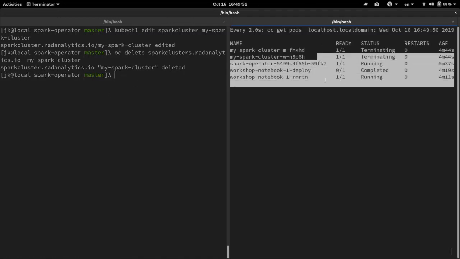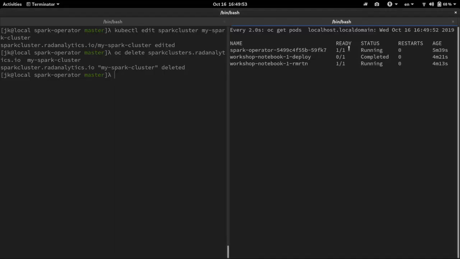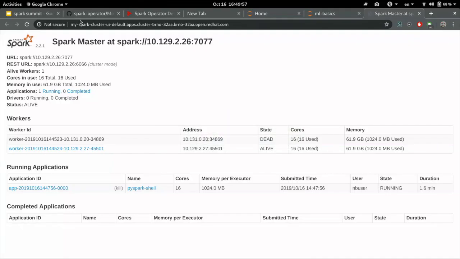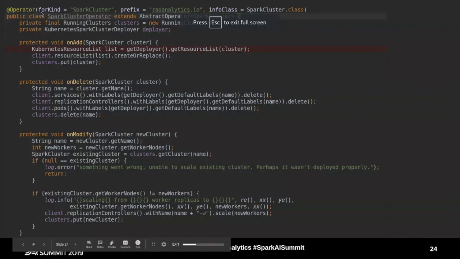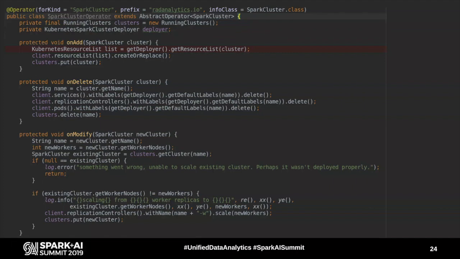Let me also delete it. So it will all go down. Yeah, now only the operator is running and the notebook. Let me switch back to the presentation. So it was achieved by an implementation that fits in one slide. These are the handlers for the events that are produced by CRUDing the custom resources.